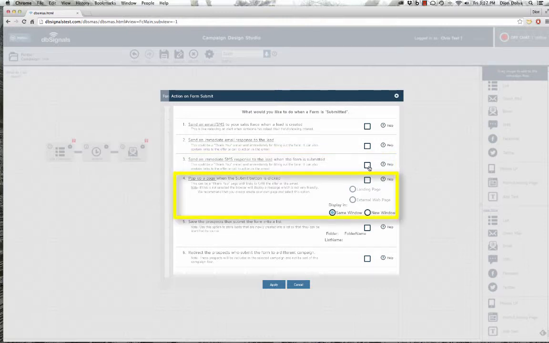You can also create a pop-up page when the Submit button is clicked. It's important to note that you'll need to create this prior to setting this option up in the Design Studio. This lets you save the prospect that submitted the form into their own list or redirect the prospects who have submitted the form to a different campaign.